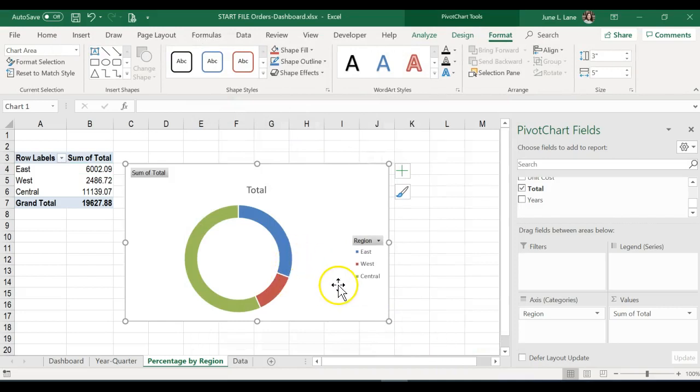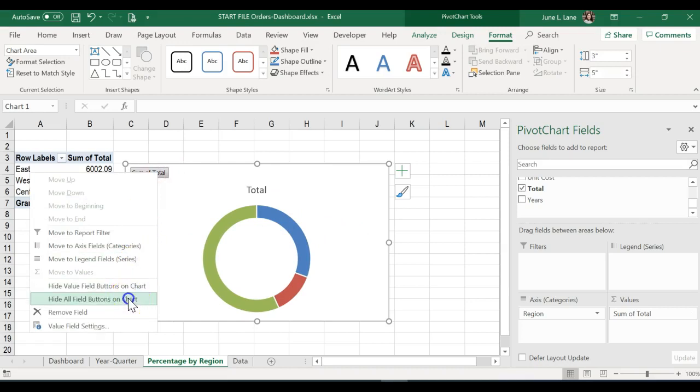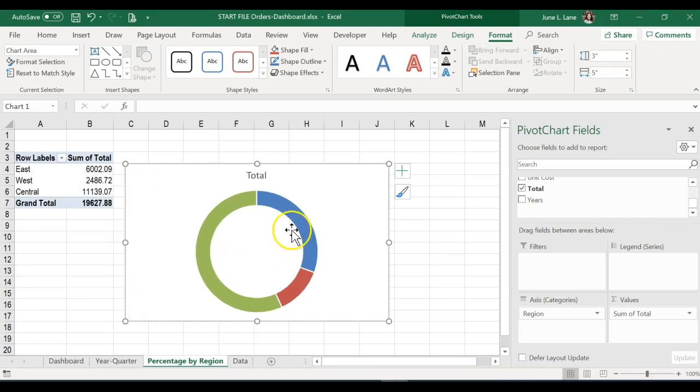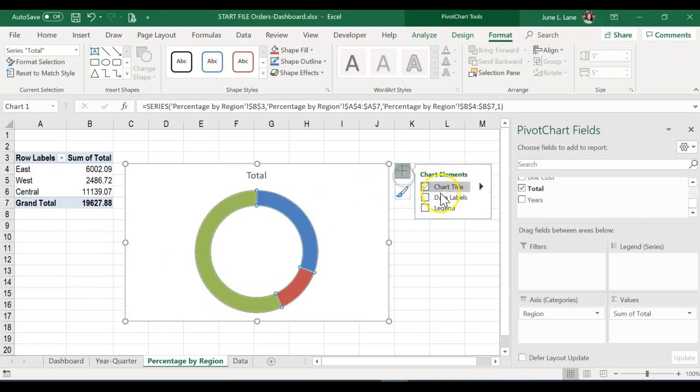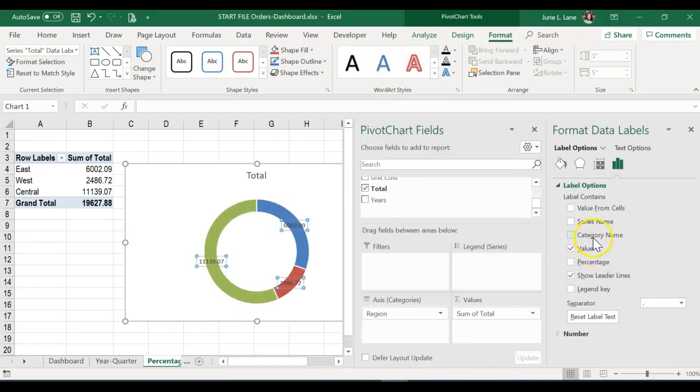So again, we want to delete any unnecessary data, right? So I don't need my legend. We're going to modify what that looks like. I want to hide these buttons. And I'm going to select my data series here because I want to modify these labels and how they look. So I'm going to go to More Options. I would like these to be by my category name, and I'd like them to be by a percentage.